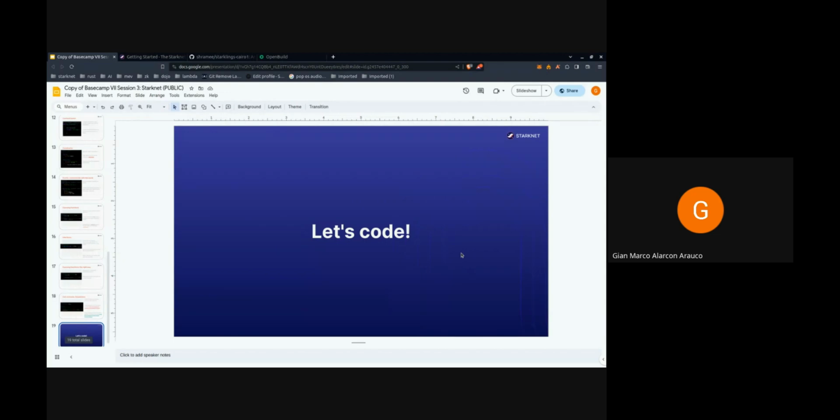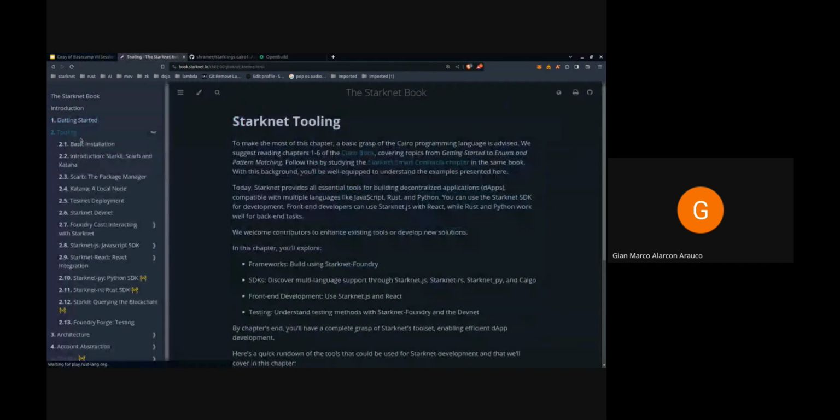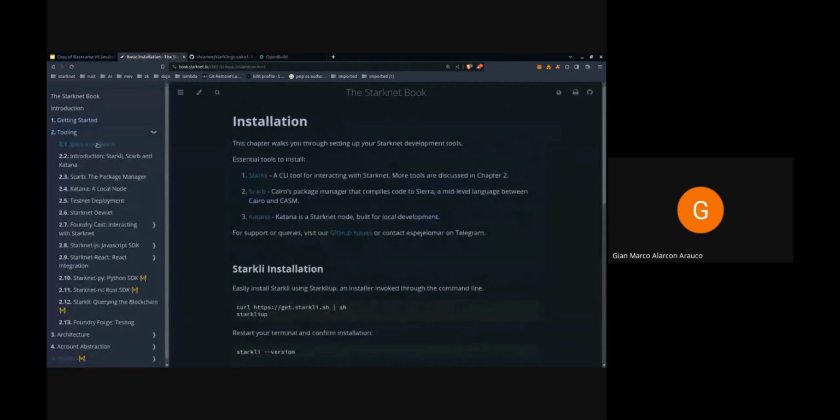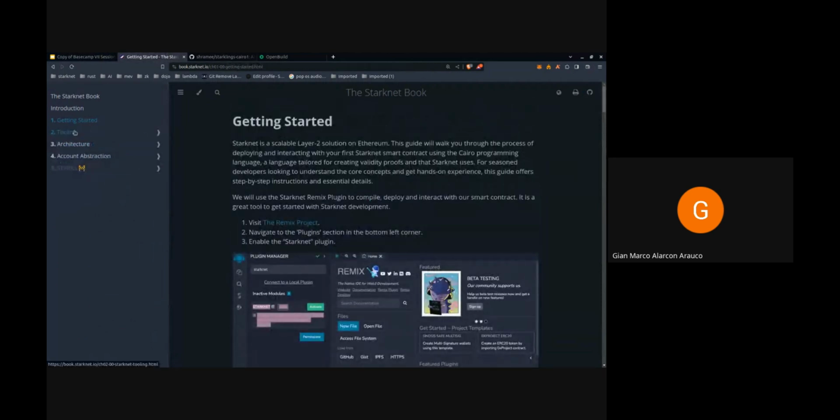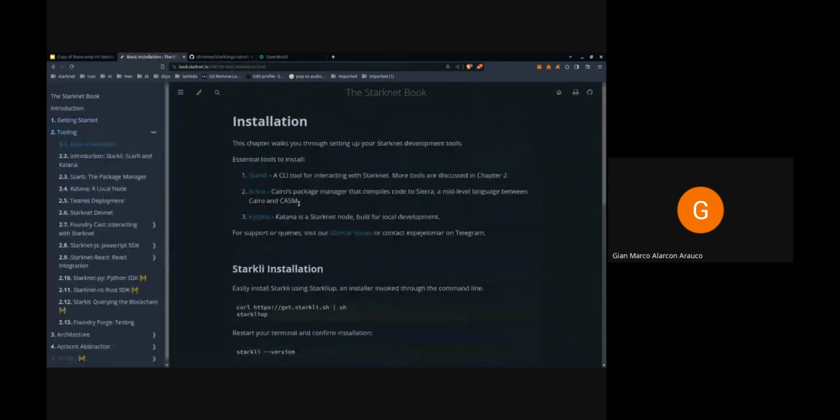But now let's check more of the code with the real example. So we're going to follow this now. Tooling. We have this basic installation. So remember before we did this in Remix, you deploy your contract there. But now we're going to install the tools that we need in order to deploy and interact with the smart contract.